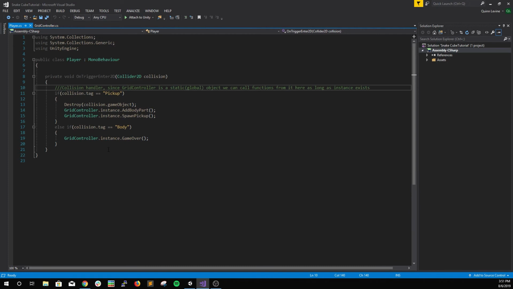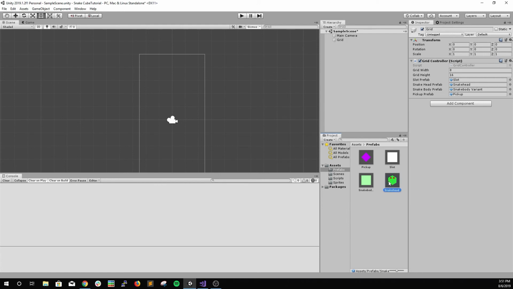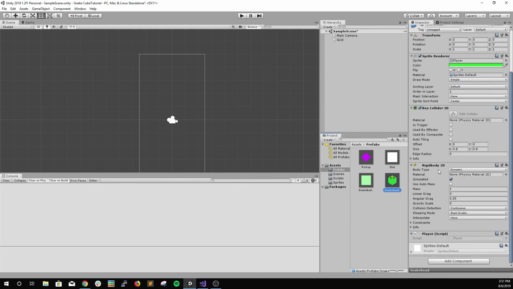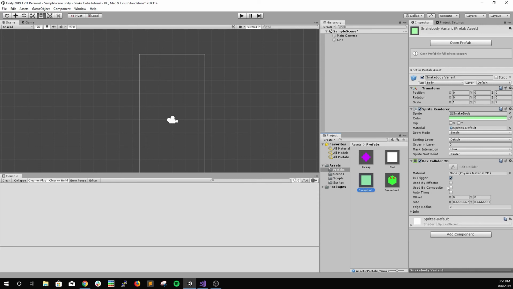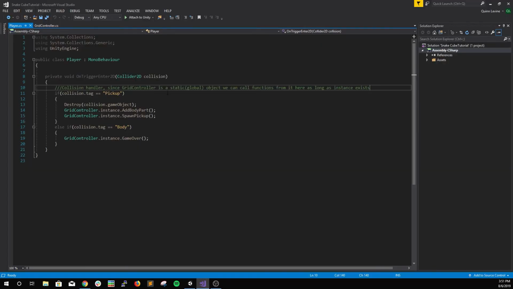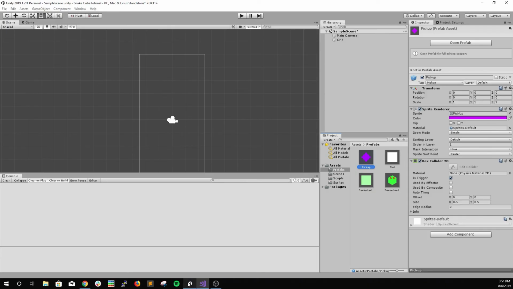So the player has a script, and the player, the snake head, has a collider and a rigid body. The body parts have a collider, and the pickup object has a collider. And so here, on trigger enter 2D, that's the standard function for collisions, especially 2D collisions, or in this case triggers. Triggers and collisions are very different. I'll explain that real quick.